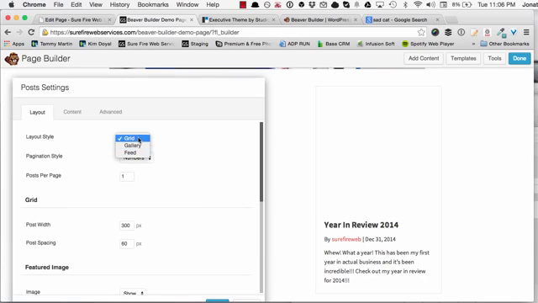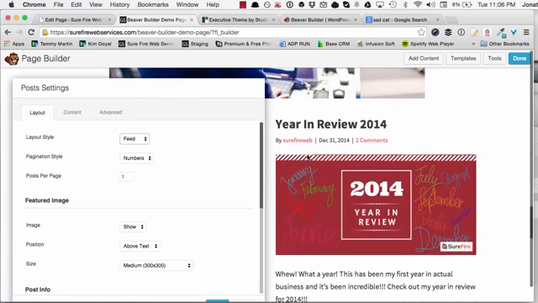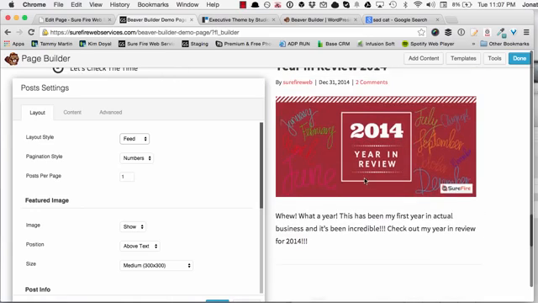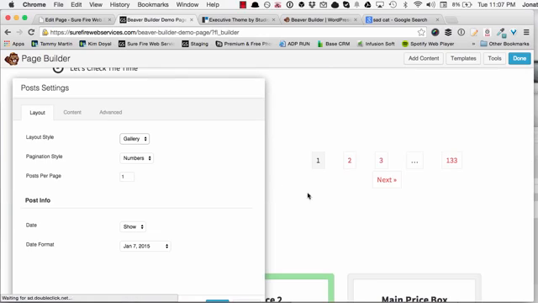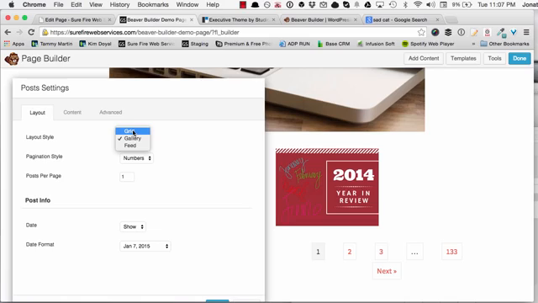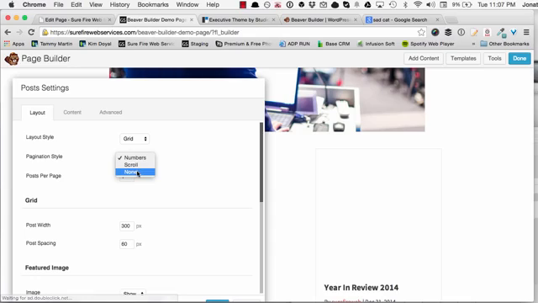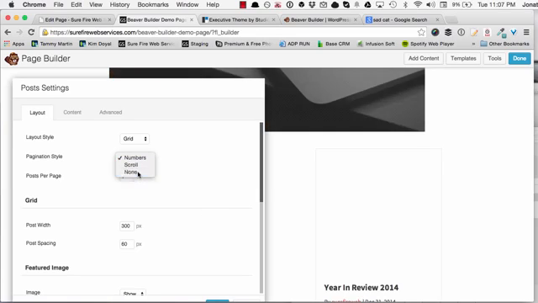It's set up as a grid. I could do a gallery or a feed. A feed is actually the content with the picture, like it's the actual post. And then it has the pagination there, which I don't want. Gallery would just be a square image. You'll see that right here. And then grid is what I just have. If I don't want the pagination, I'll just select none. If I want the pagination to be like an infinite scroll, I'll just click scroll, and every time you hit the bottom of the page, it'll just keep going.